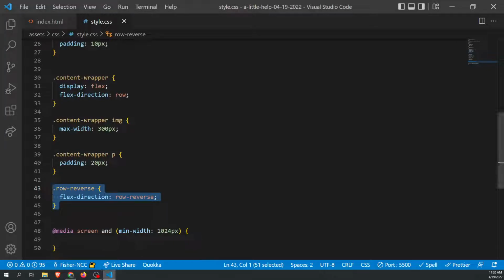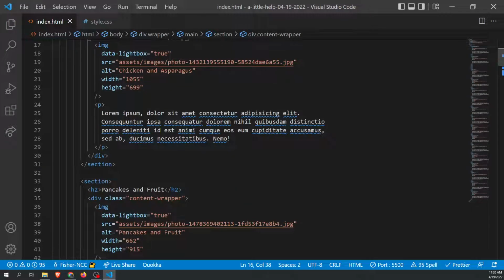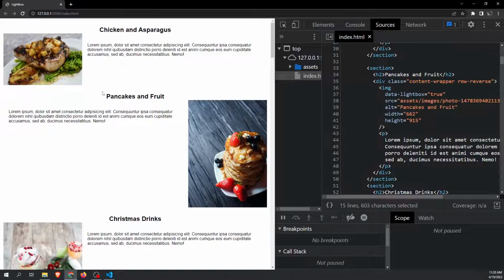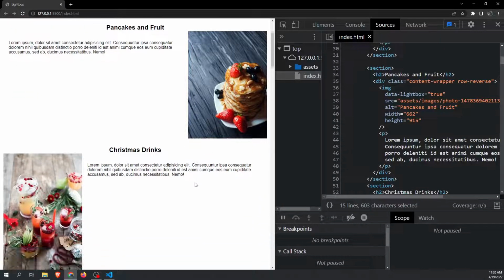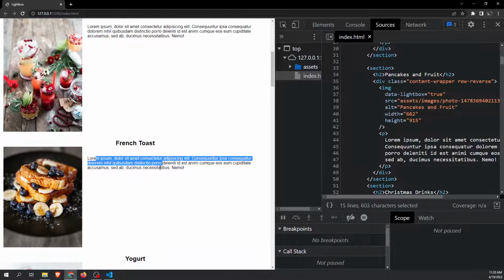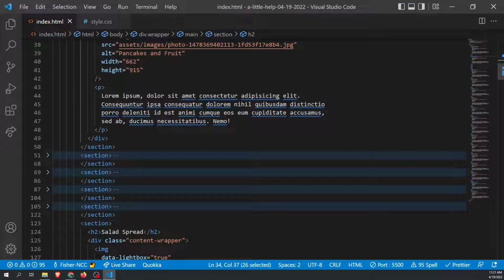Very nice. And as we can see, nothing's changed because none of these content wrappers have a class of row reverse. So what I would need to do is jump over to my HTML and give every other one, let's start with the second one, the class of row reverse. Not super important, but let's start with the second one. I gave it to this pancakes and fruit one, right? Going back over, that one has a row reverse. So now I'll just have to come through this document and give every other element here the class of row reverse, and that will do the trick.